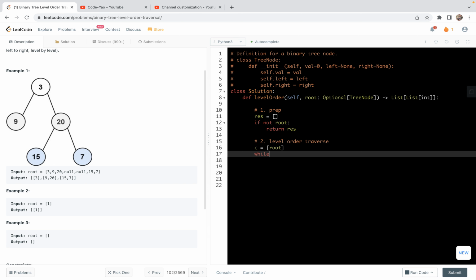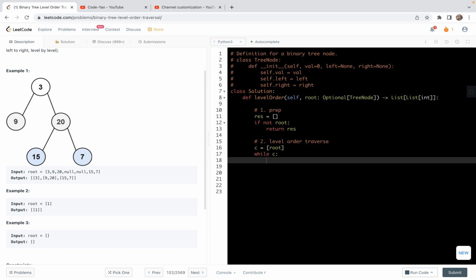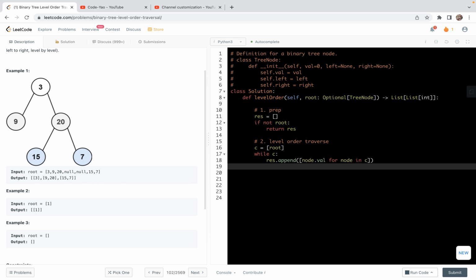And then we can do the while loop. While the container, what we're going to do is use a list comprehension to add this level to the result. Here we can directly do result append. What we are going to append is a list consisting of the values of the nodes in this level. So I'm going to do node value for node in the container. So we added this, and afterwards we need to update the container.